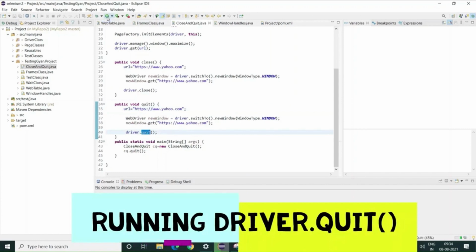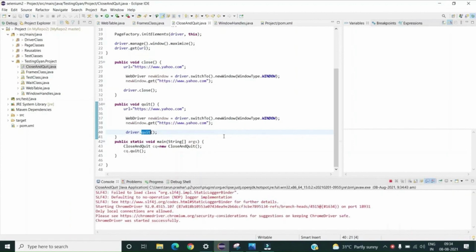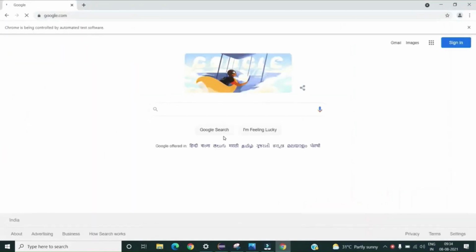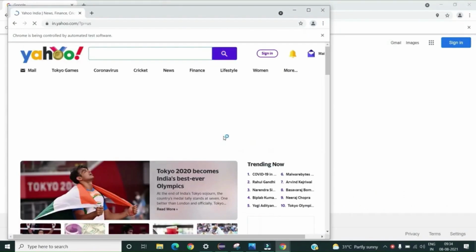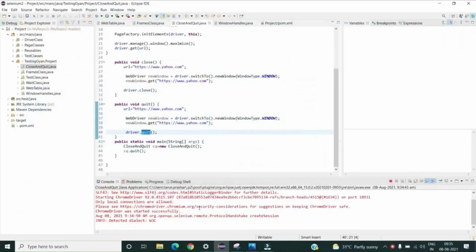So let's see. driver.quit should close all the open sessions. It has launched google.com. It's launching yahoo.com. And you can see it has closed both the browser windows. So this is the basic difference between quit and close.